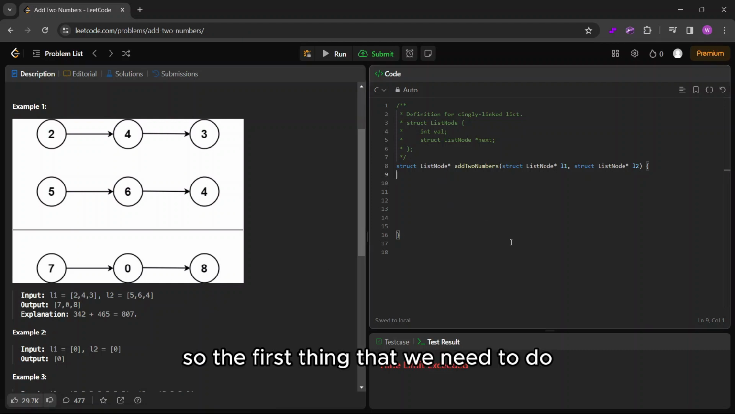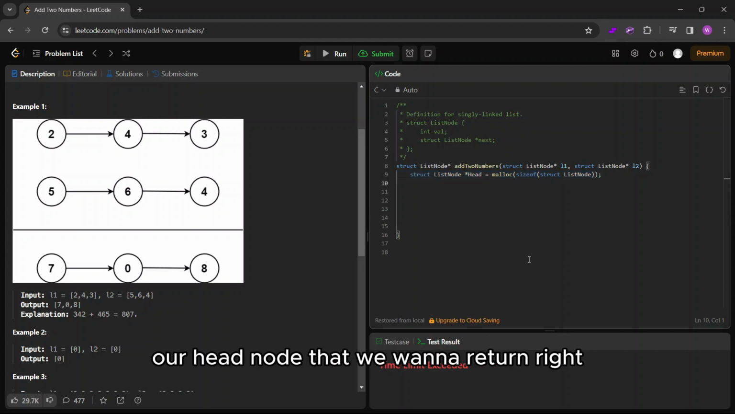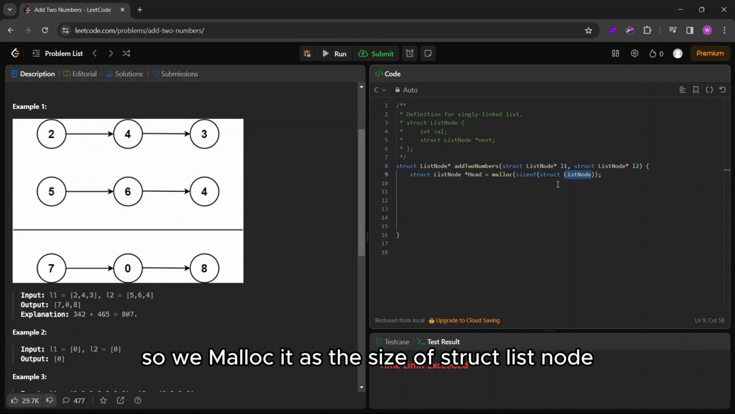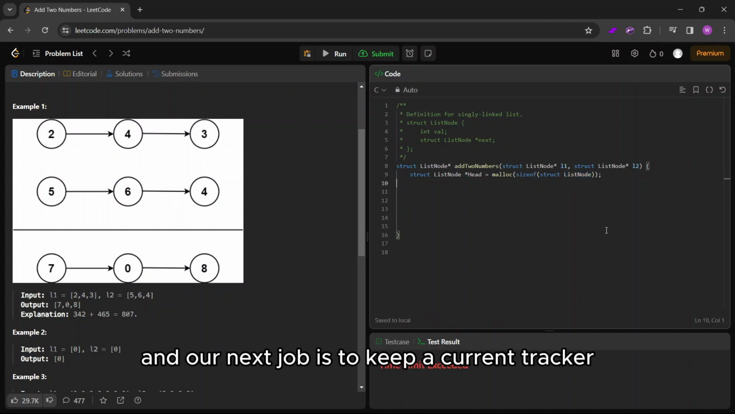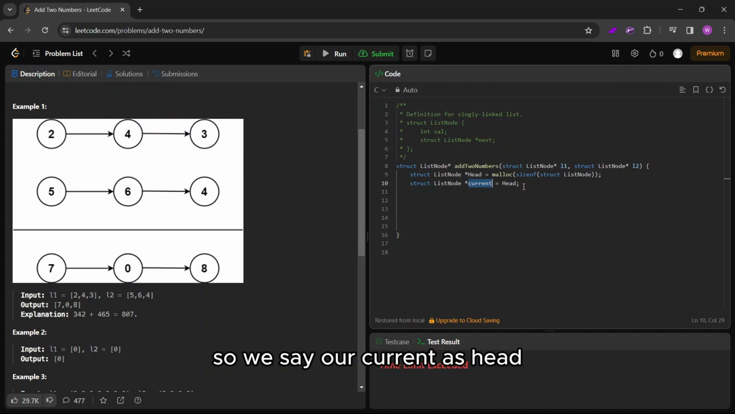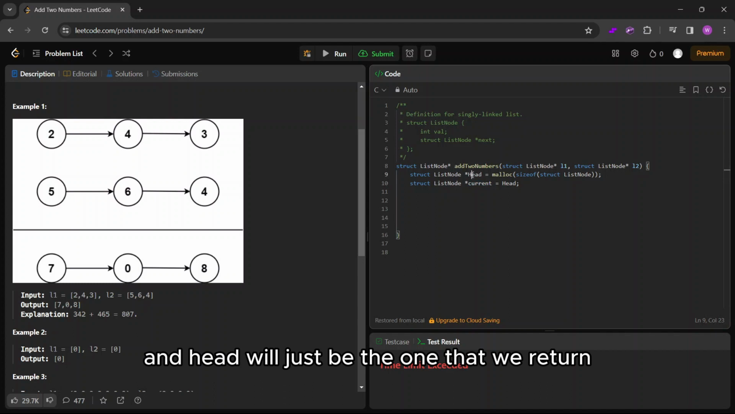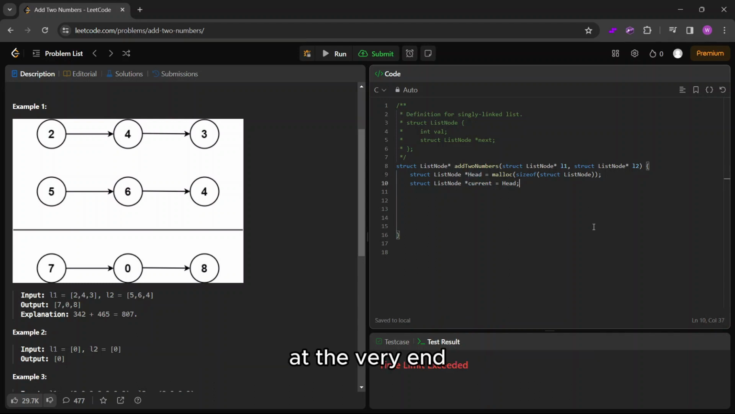The first thing that we need to do is malloc our head node that we want to return, right? So we malloc it as the size of struct ListNode, and our next job is to keep a current tracker. So we set our current as head. This will be the one that we're using to iterate through everything, and head will just be the one that we return at the very end.